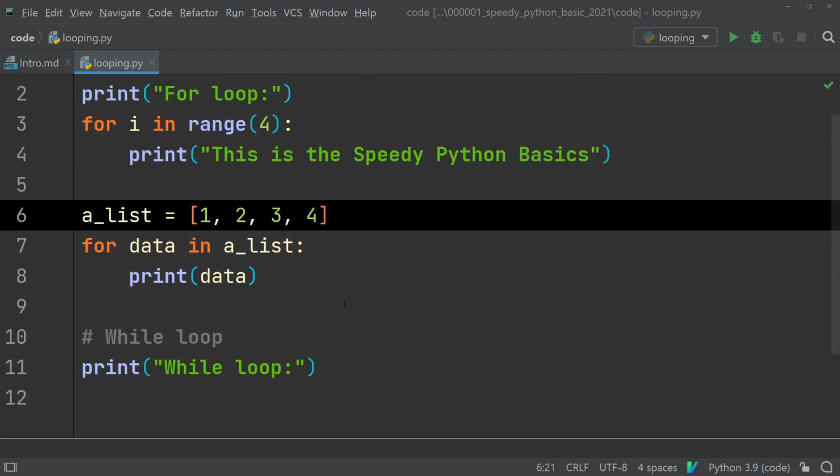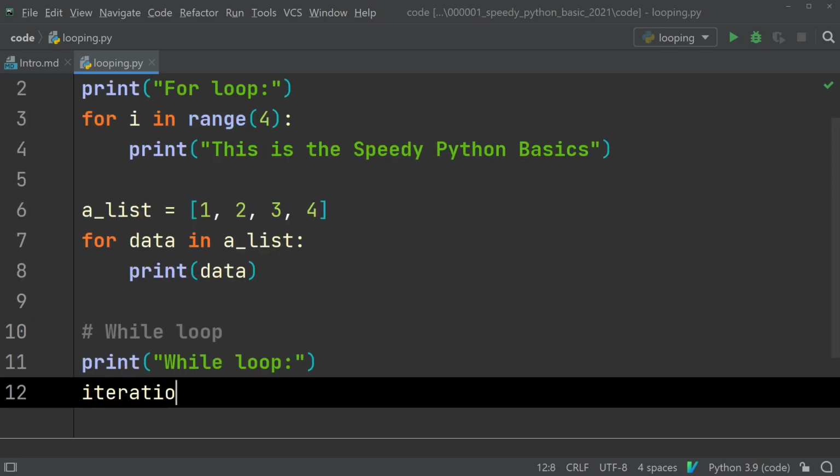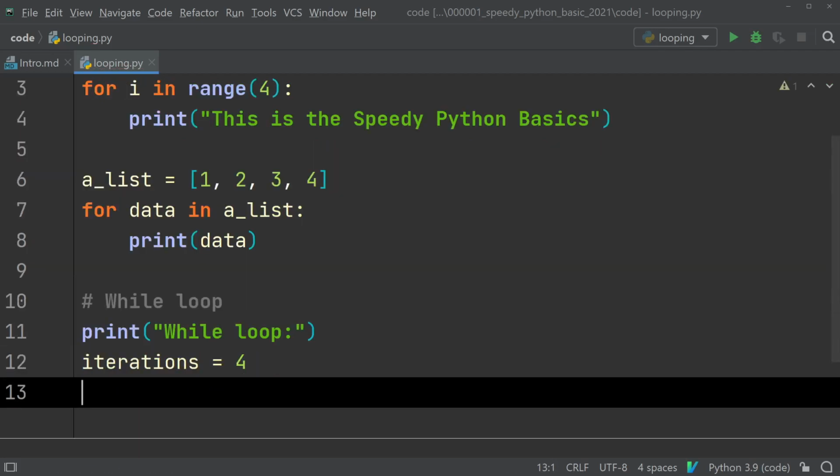So next, the while loop. A while loop allows you to repeat a code block until a condition is no longer satisfied. So in order to use a while loop, you need to have a condition. In order to create a condition, I would like to create a variable named iterations. And I'm going to assign value 4 to this variable iterations.